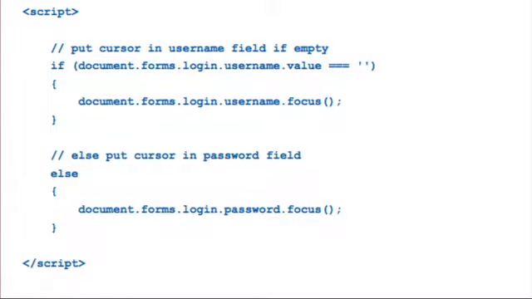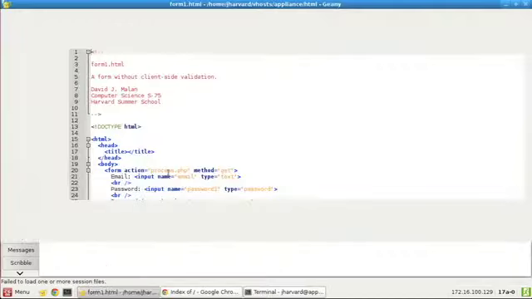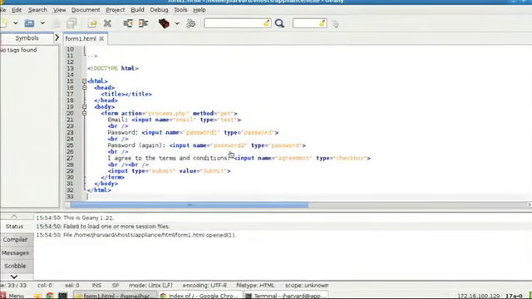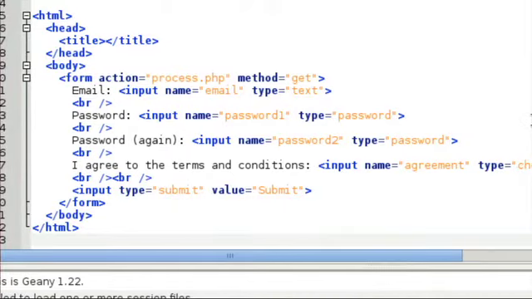So .value is actually referring to its string value, whatever text is actually in that text field. So let's see this in the context of some actual HTML. Let me go over to the appliance and open up a file called form1.html, and let me skip the JavaScript code for a moment and focus only on this. So I propose this as one of the simplest possible login screens we could have.